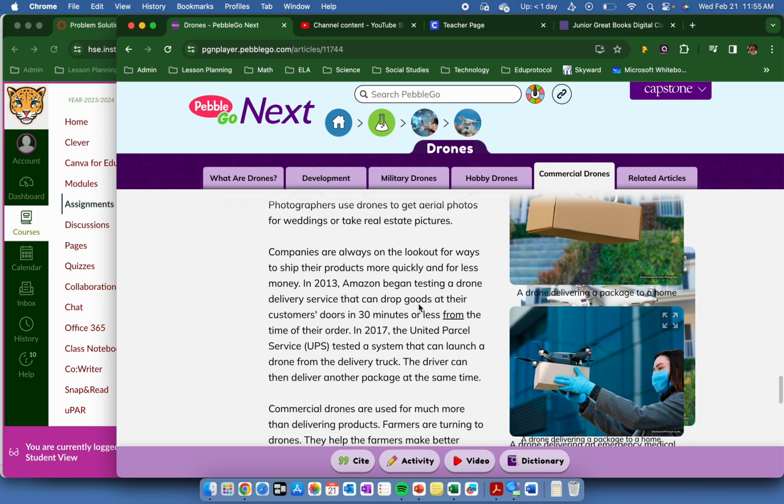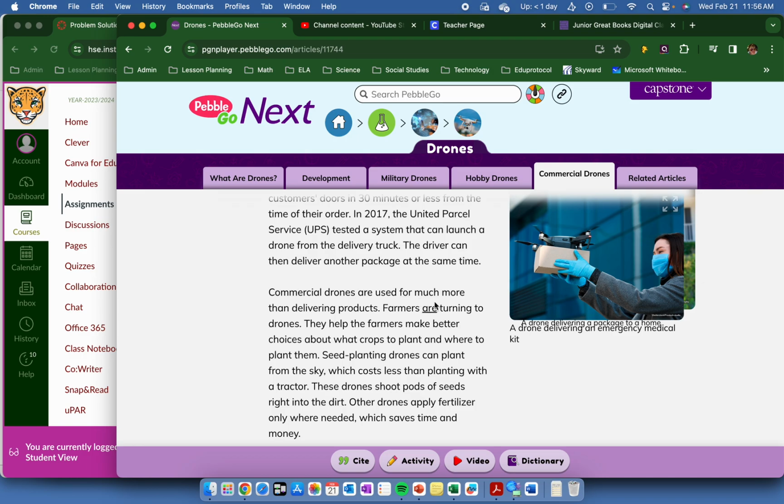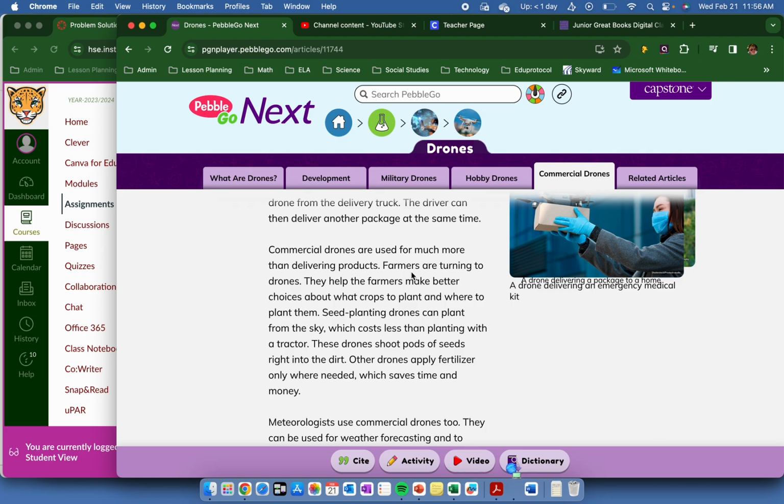So here's one problem I could use would be companies are always looking for ways to ship their products quicker and for less money. And so that could be my problem. And then the solution would be Amazon started testing drones for delivery service. And then UPS tested a system to launch a drone from a delivery truck. And then a driver can deliver another package at the same time. That could be one.